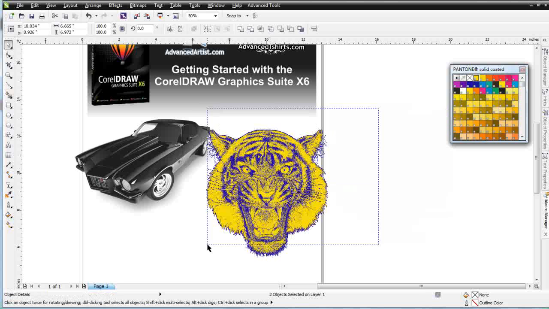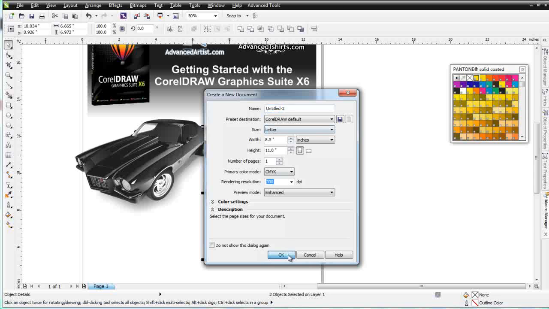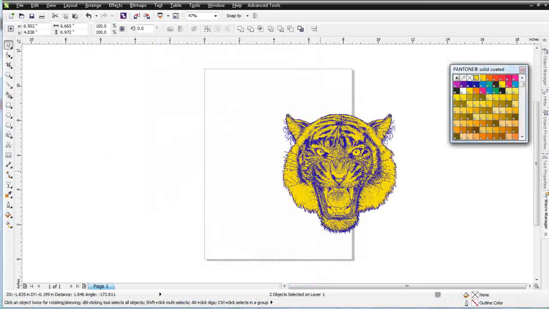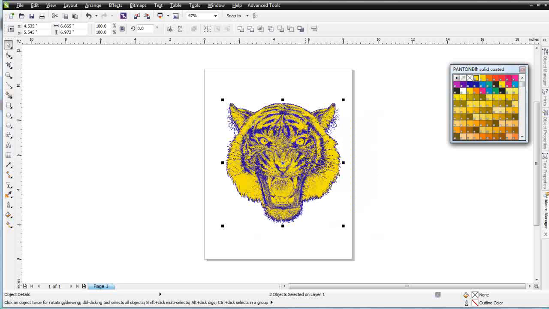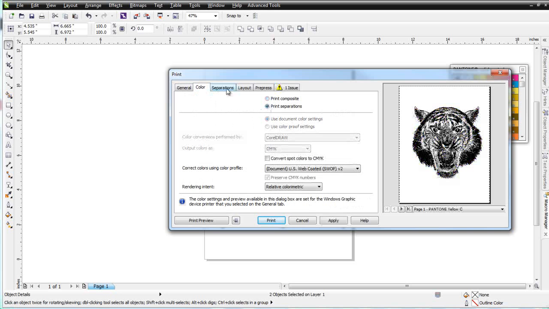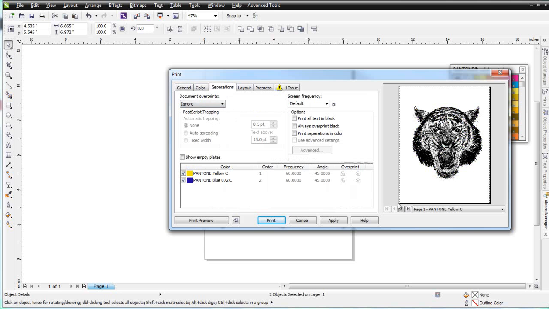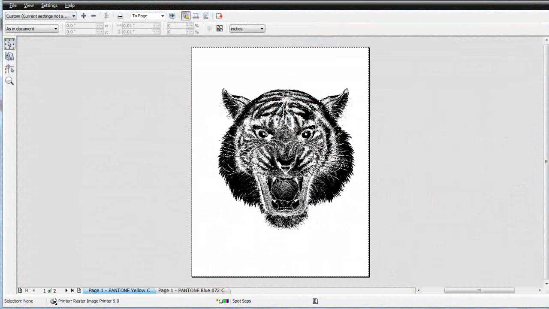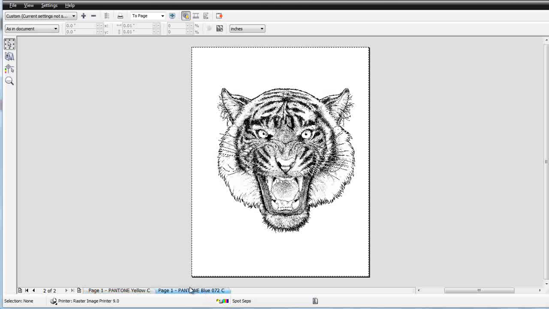Let's take a look at that. I'll lasso this, and I'll hit Control C, and then we'll start a new document. Select OK, hit Control V, paste that in, and here we have a raster image. I'm going to go Print, Color, Print Separations, and you can see we've got two Pantone colors here, and there's the separation. I'm going to Print Preview here, just so we can see how big that is.